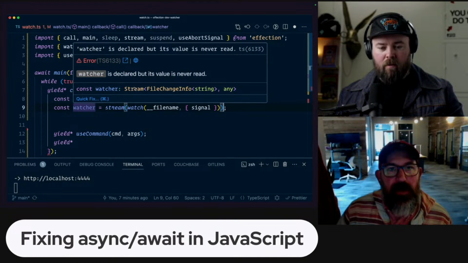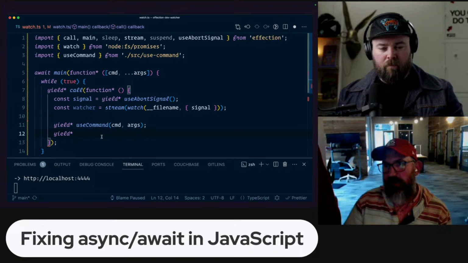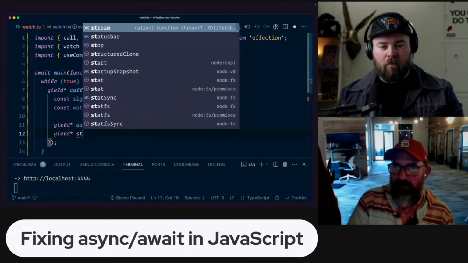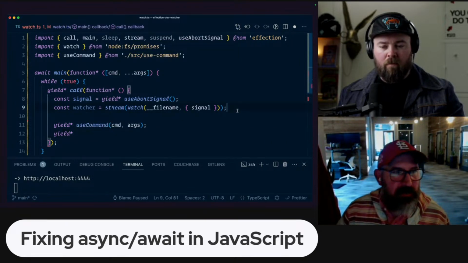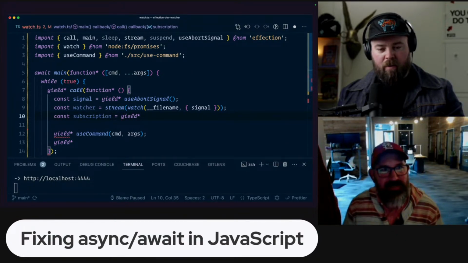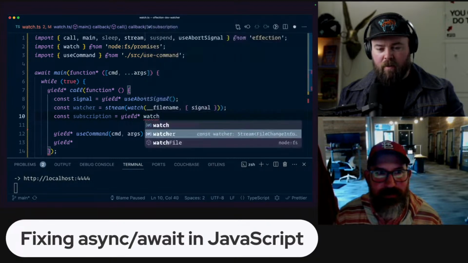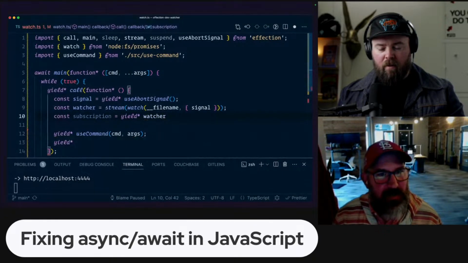It is. Yep. Okay, and so now, in the way that you use an async iterable to get an async iterator, you use a stream to get a subscription. So we probably want to do this before we use the command. We want to say const subscription equals yield watcher. I'm realizing the hardest part about generators is spelling yield. Okay. So now you should have a subscription there.